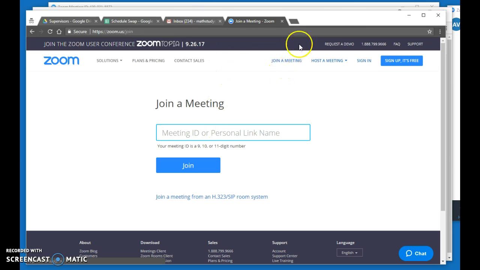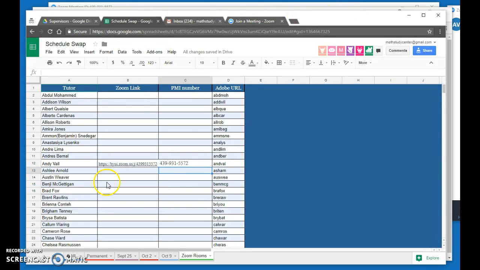And so that's why it's important that we have everyone's stuff on here so that I can see it and I can help people. The supervisors will also be able to see this, but we'll lock it as soon as everyone has their stuff in. The sooner that you can get your Zoom Room link and your PMI number in, the better. That way people can find you and can get your help through online tutoring.